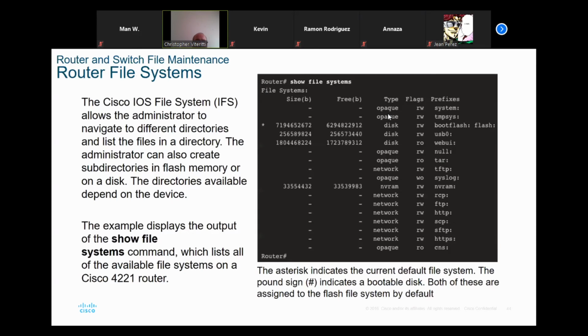Router and switch file maintenance. The IOS file system: if you were to go to a router privilege exec or a switch privilege exec mode and type show file systems, you would see all the different file systems in the device, okay? You have opaque, disk, network, NVRAM, get it?